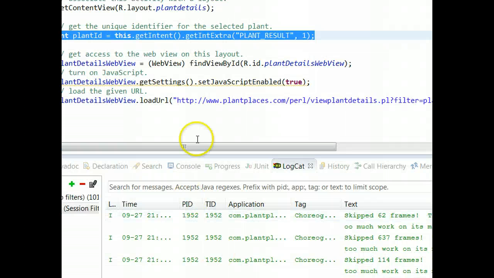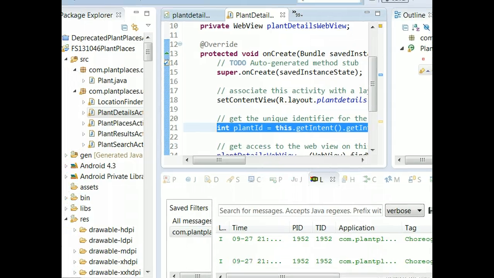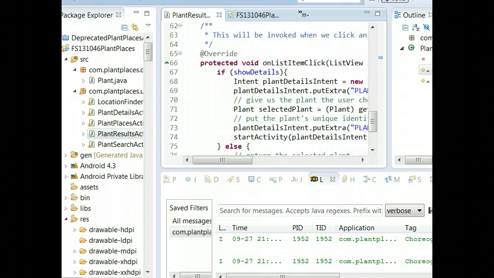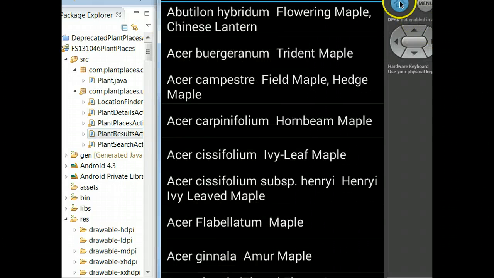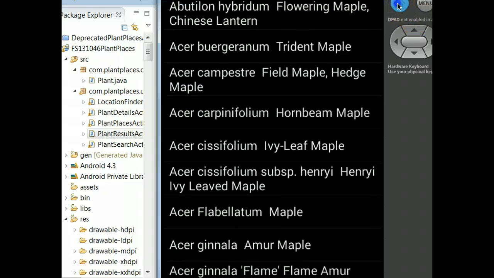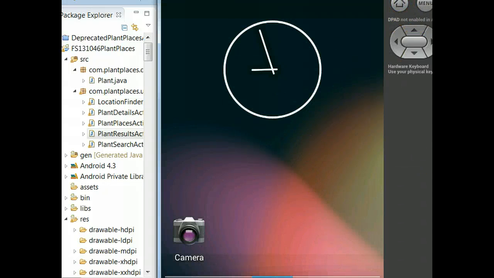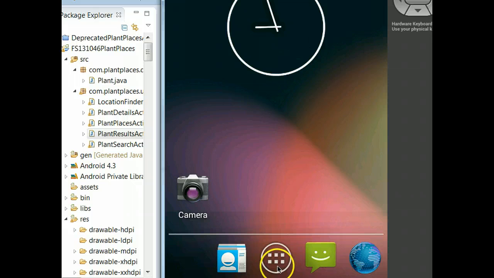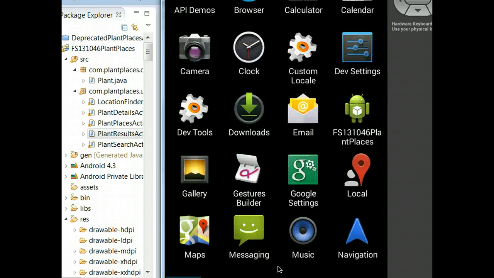If we look at the app we've been building so far this semester, we're going to need to do a little bit of refactoring. So I'm going to go back to the home screen on our emulator and load up the app that we're creating now. Let's see if we can find our app here just a moment. Okay, here we go, FS 1310.